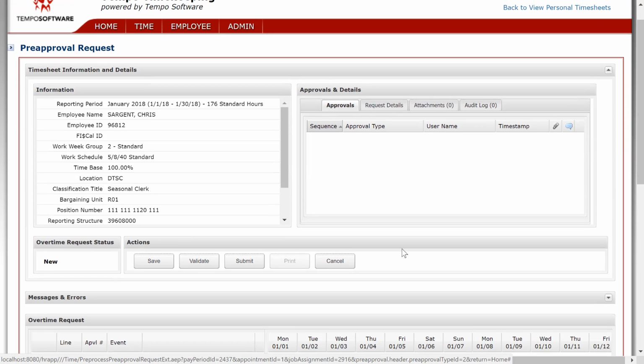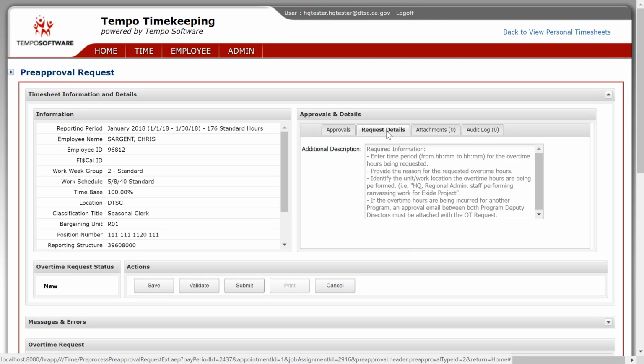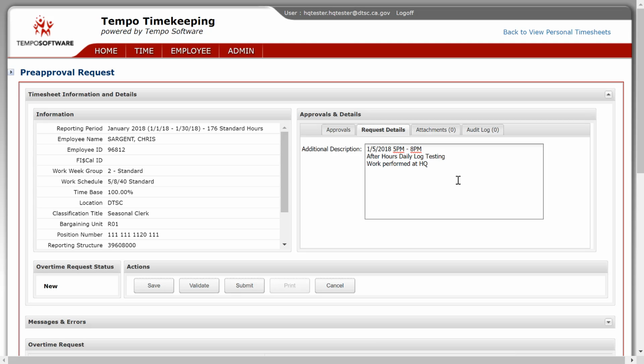And then with every overtime request, you are required to enter some details that explain the overtime. As you can see, the text in this request details box will tell you the things that you need to enter. You're required to put the period of time, sort of to and from hours that you're planning to work, the reason for the overtime, the work location that the overtime is being performed. And in the case where you're working overtime on behalf of another program, you need to attach an email that documents the agreement between the deputy directors that overtime should be worked.